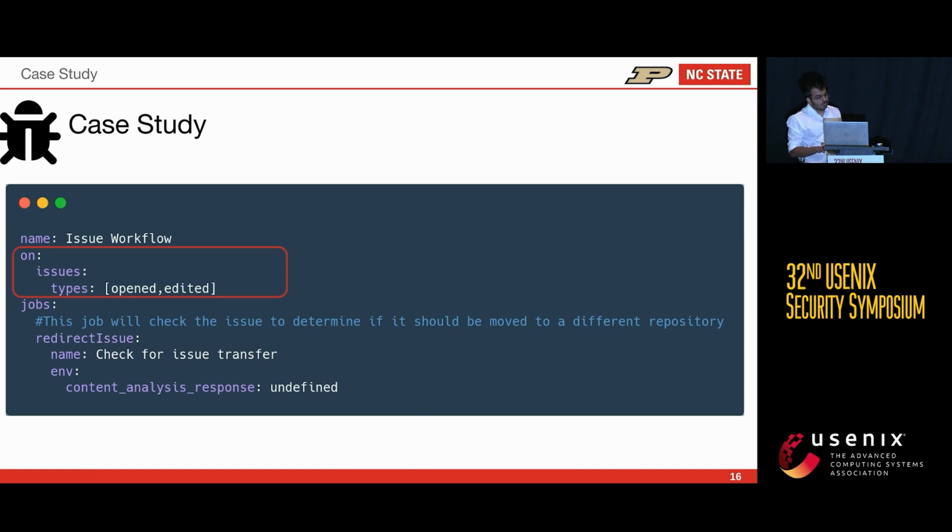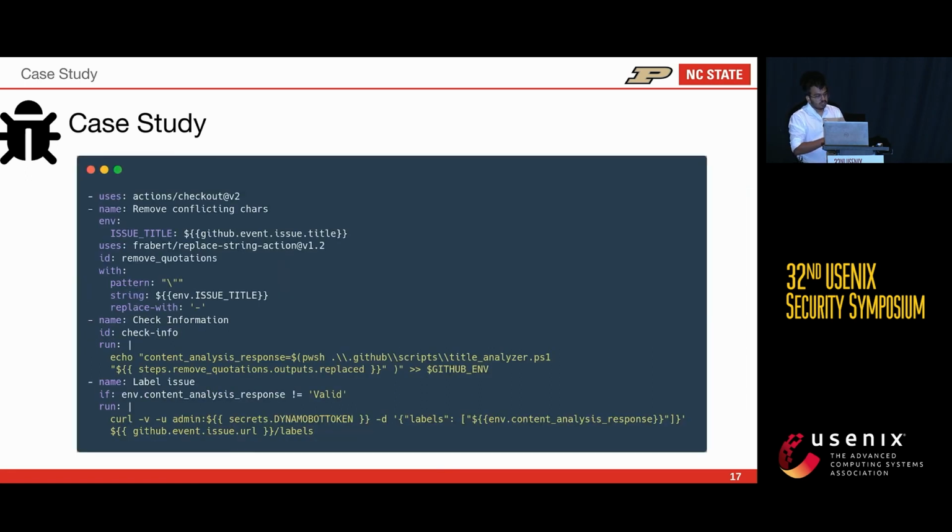It also defines a job named redirect issue. Now let's look into the job. In the first step of the job, you can see that it's checking out the code. And in the second step, you can see that it's setting the environment variable issue title as the title of the issue. Now this environment variable is again used in the same step as a parameter to an action.